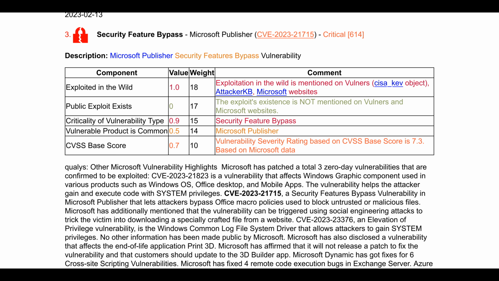Security feature bypass in Microsoft Publisher, CVE-2023-21715. Microsoft Publisher is a desktop publishing application used for creating a wide variety of publications, from business cards and newsletters to calendars and greeting cards.